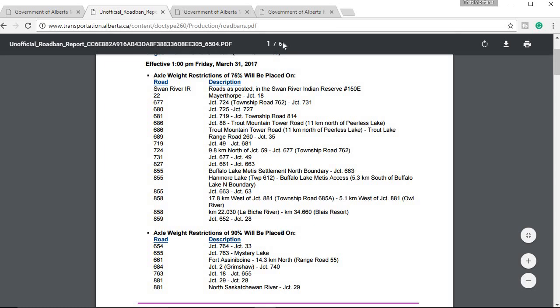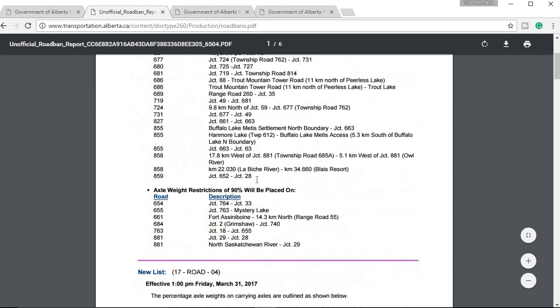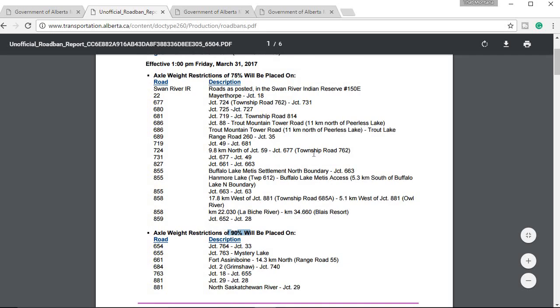As you can tell, there's 6 pages, so I'm not going to go into detail of every single one. But as you can tell, it's relatively updated. This says March 28th, 2017. Today is April 13th, 2017, so it's fairly updated. So here is the 75% weight restriction, and here's a 90% restriction. So I'm not going to go through all 6 pages. I can just kind of tell you using these 2 right here.